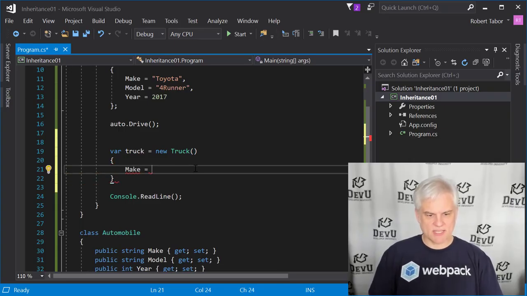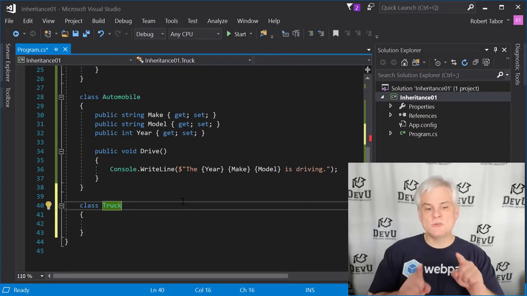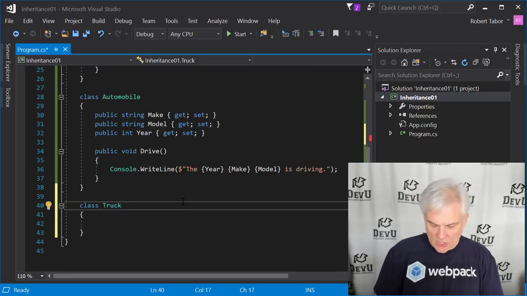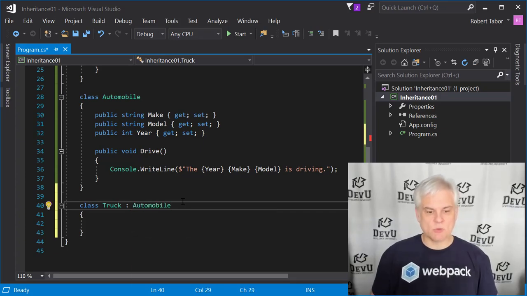Make equals, wait a second, nothing's happening. Okay, so that's what we need to do in order to inherit from the automobile class, we're going to use the colon character on our keyboard and then the name of the class that we want to inherit from. And so in this case, automobile.